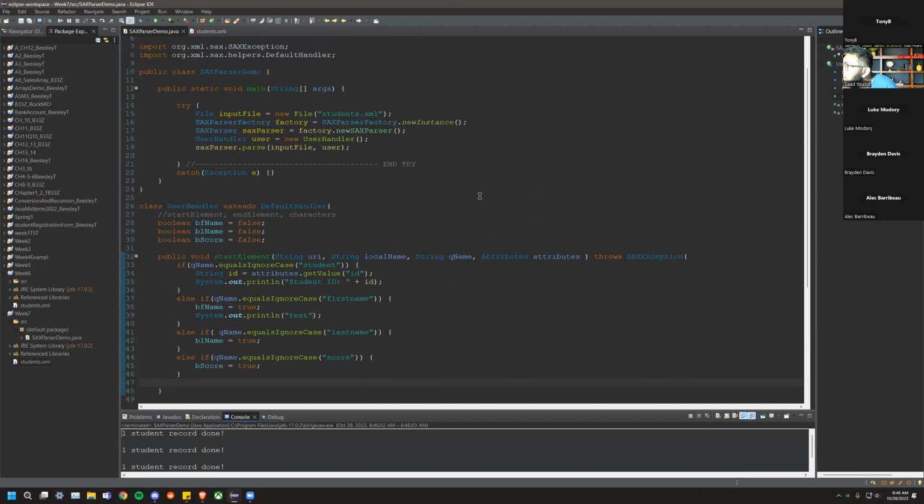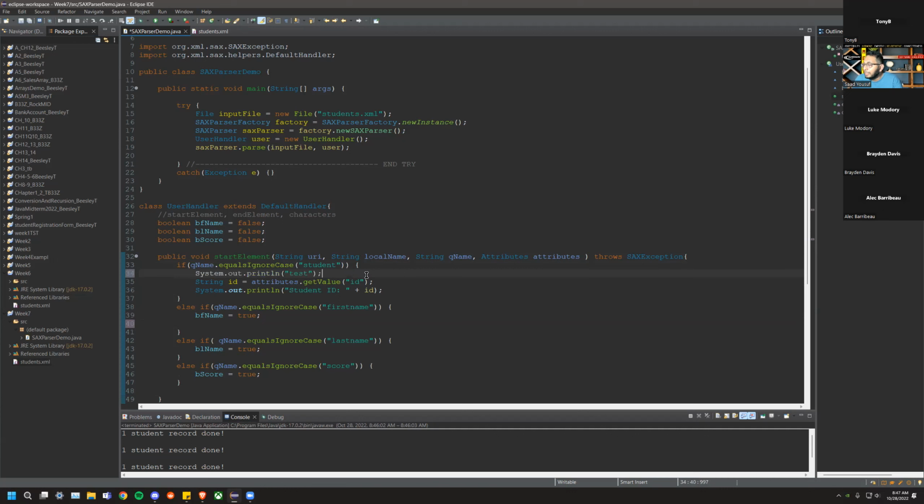Students.xml. User handler. SAXParser dot parse input file on the user handler. Start element. Copy line number 39. Line 39, cut it rather. Cut line 39 and go to the beginning of line 33 and hit enter. Beginning.